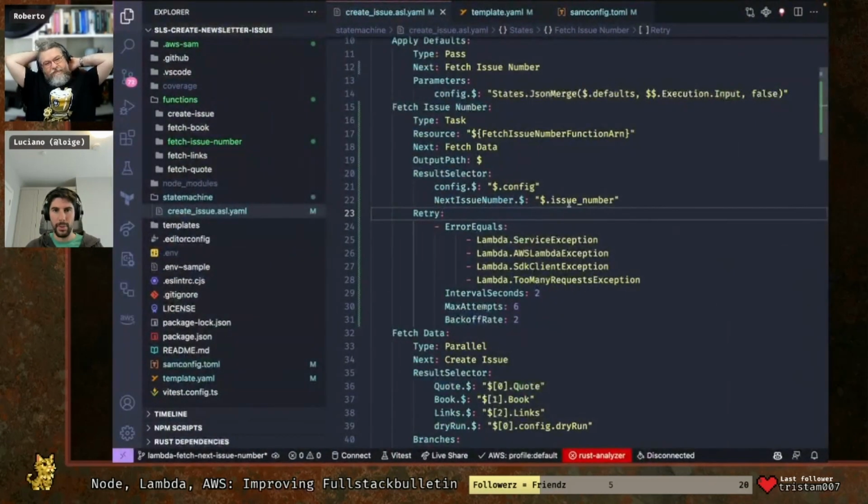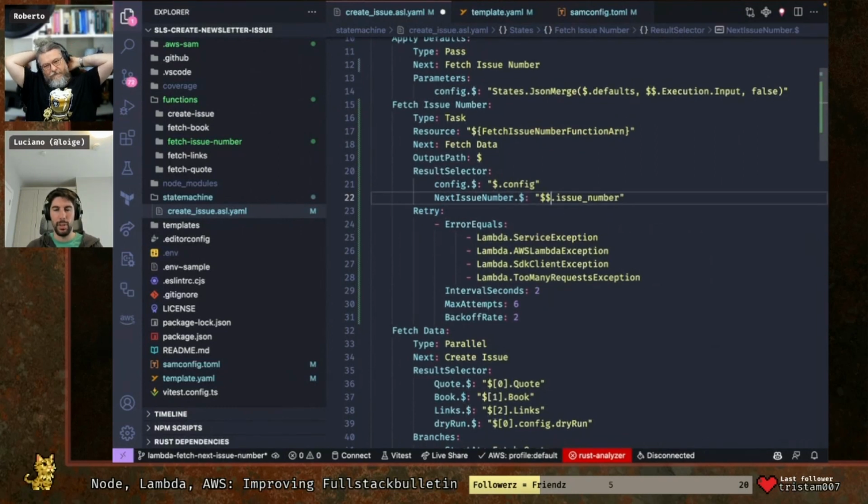Okay, so what if we do... I think dollar is the output. So what if we do $$ execution? That input? No, that's gonna be the input of... No, we need the output of the apply the false step here. There must be a way to get the input of the current step and merge it in the output. Something for next time? I guess something for next time, yes.